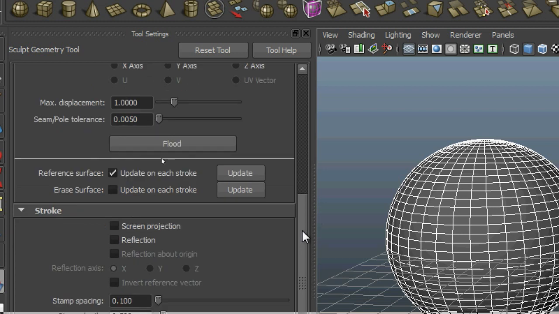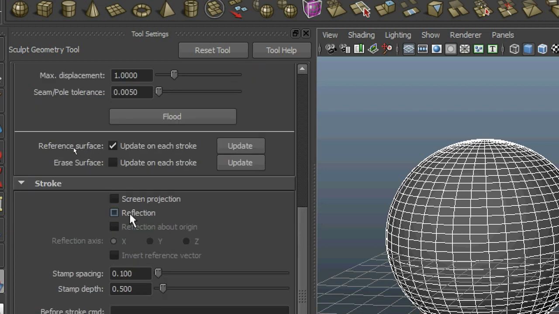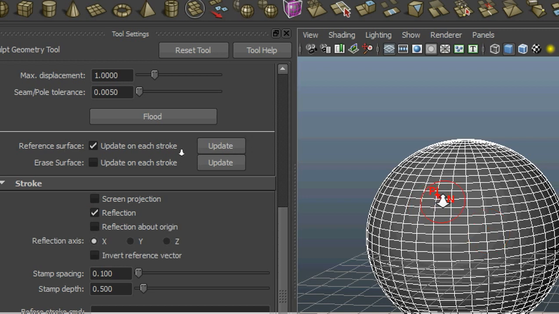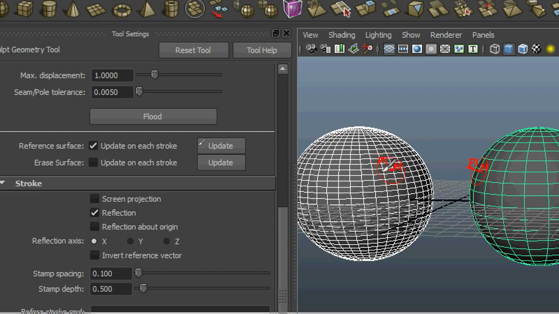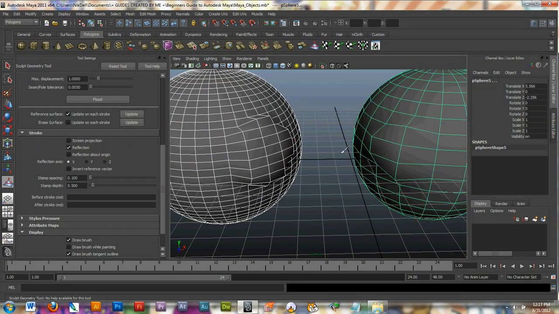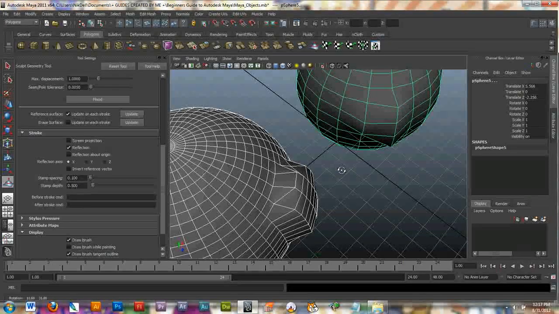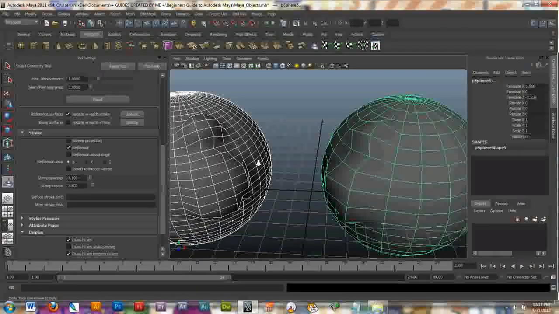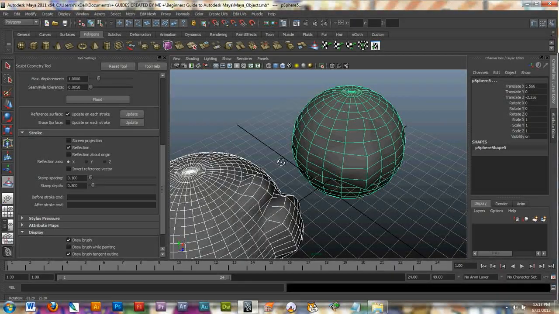And if you go down into the stroke options, there's a box called Reflection. And when you click this, it will be just like Sculptress. You get 2 brushes that are identical on each side. So look what happens when I start painting on my spheres. You can see that the sphere that has 40 subdivisions on the axis and the height, the sculpting looks much cleaner. The one on the right is a lot more blocky.